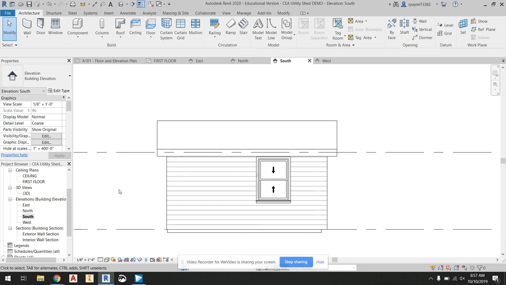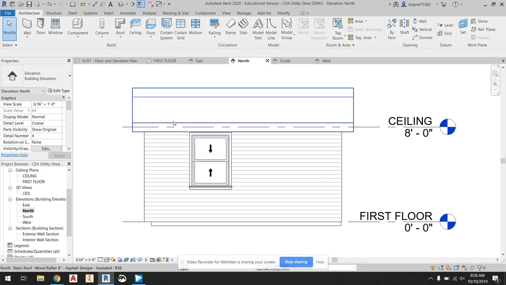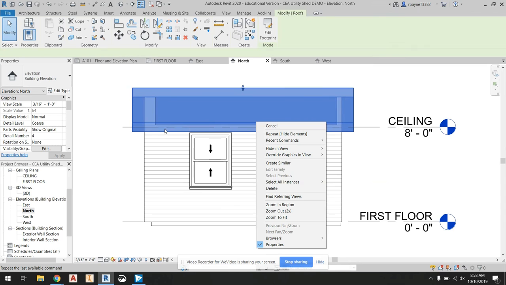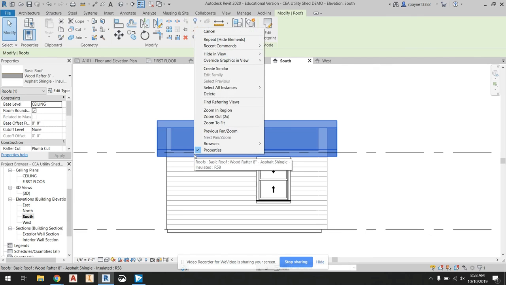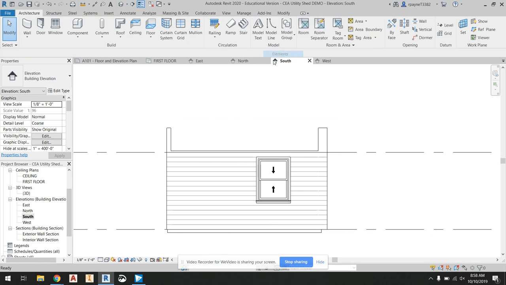The only other thing is when we cut out the south and the north views, we want to cut out the entire wall. We actually don't want to see this, especially because of the overhang. Once I right click, hide in view, part of the wall here, we're going to cut off right here, but we want this little section that's underneath the roof. So hide in view, element, and then do the same thing with the south view, hide in view, element.